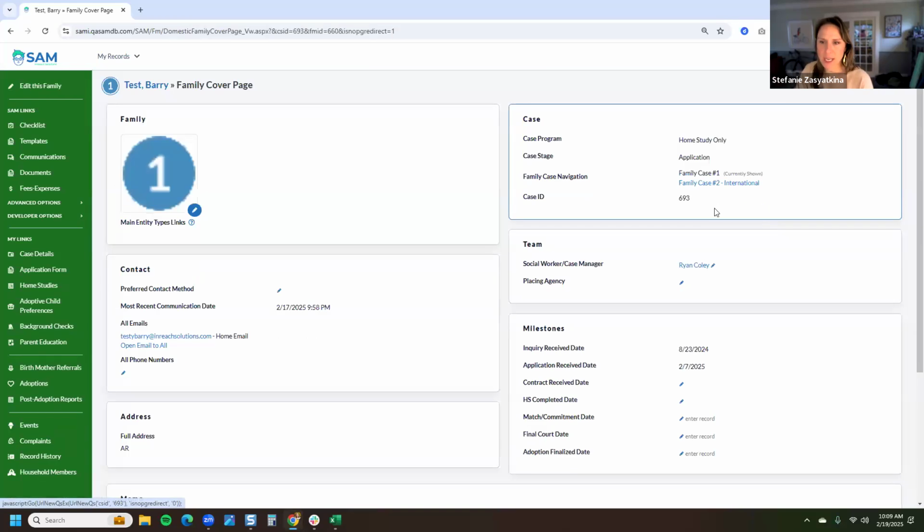And the case navigation, again, does allow you to transition between. And as I move, you can see that the screen is changing because these cover pages really are set up differently, again, based on that case program.